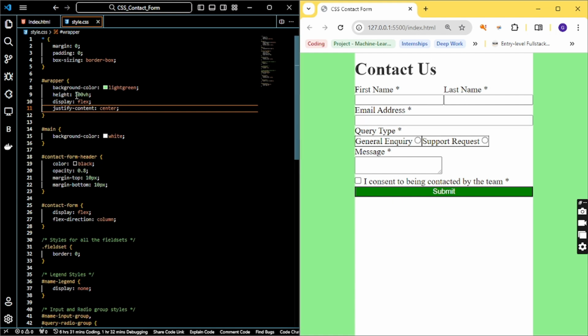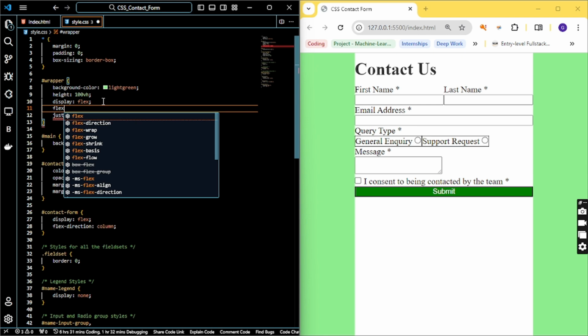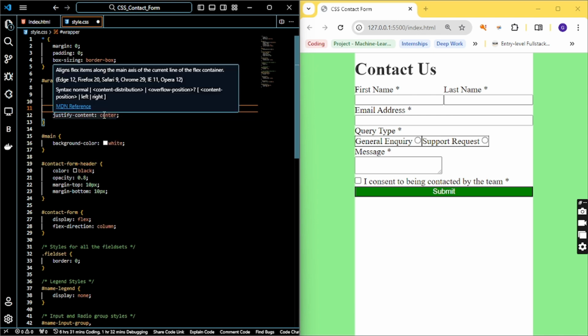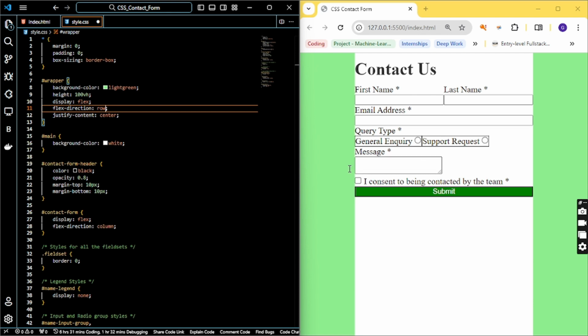Let me explain to you. Let's just get this straight. If our flex direction is row, then our justify content will be operating horizontally, according to the row. But if it is column, our justify content will be operating vertically, right? So that's what the flex is. Since it's row, let's test it out.